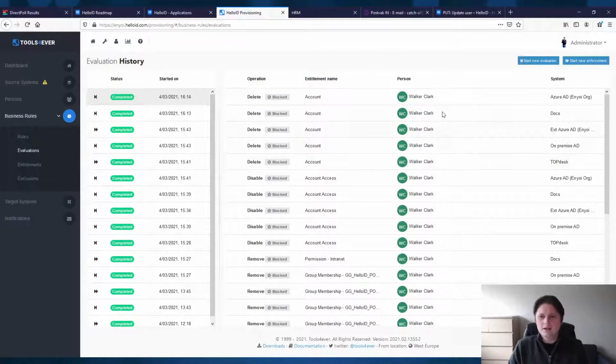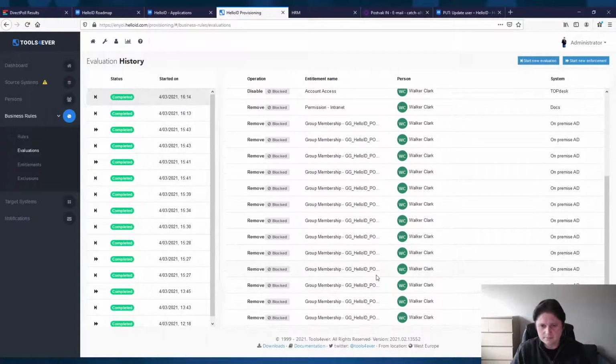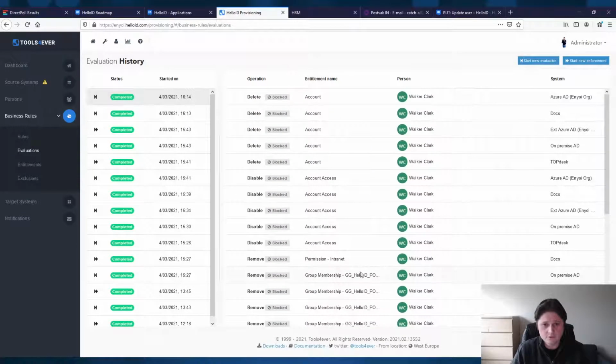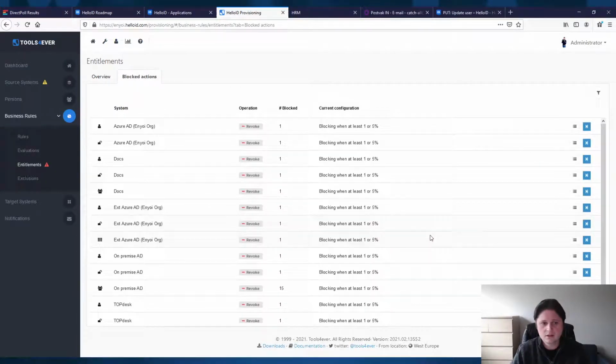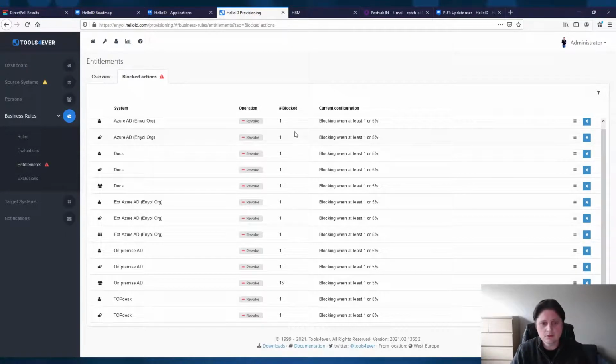Yes, and here you will see that it does a delete and disable and remove of accounts based on the rules, of course, but you also see they will be blocked. So what happens now if I start a new enforcement? I only did an evaluation, now I want to enforce it. You will see that my entitlements are blocked. You will see here in the blocked actions that there are a lot of entitlements that are blocked, all revoked.